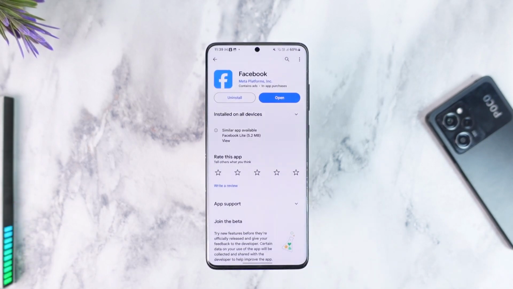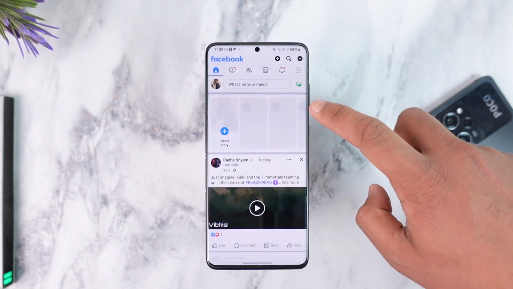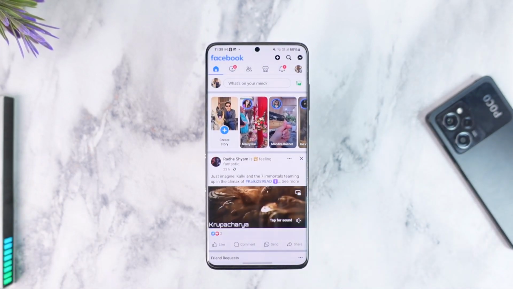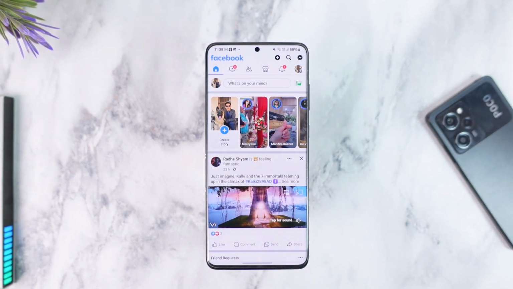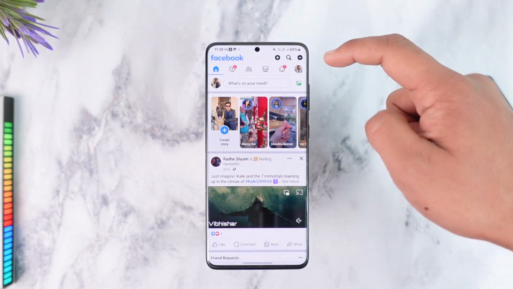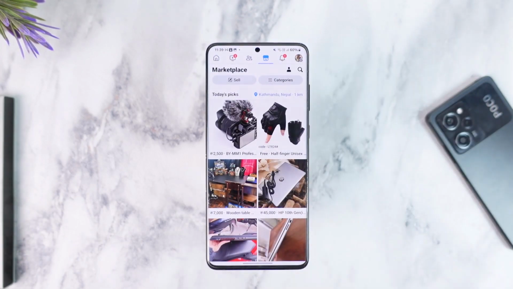Now, getting marketplace on Facebook is actually very simple. All you have to do is launch the Facebook application. You don't really need to get marketplace because marketplace is already there by default. So if you look at the top of the navigation menu, you'll find the marketplace icon, which you can use to search for it.